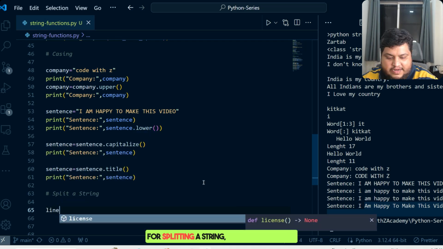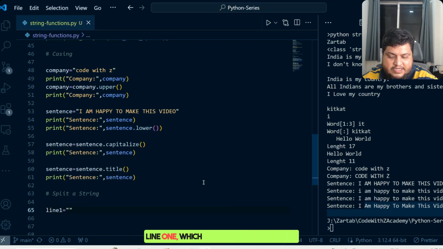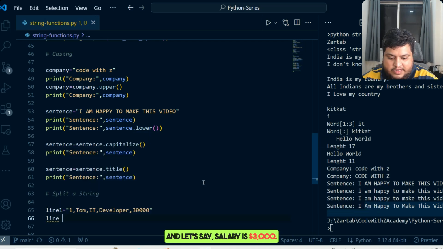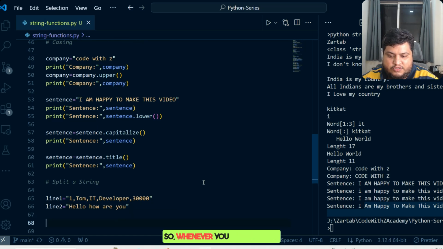For splitting a string, consider I have got line one, which I'm getting from, let's say, a database or a CSV file. So the idea is it's an employee detail from IT developer, and let's say salary is $30,000, and my line 2 is hello, how are you? So whenever you split a string, you have to use a delimiter.